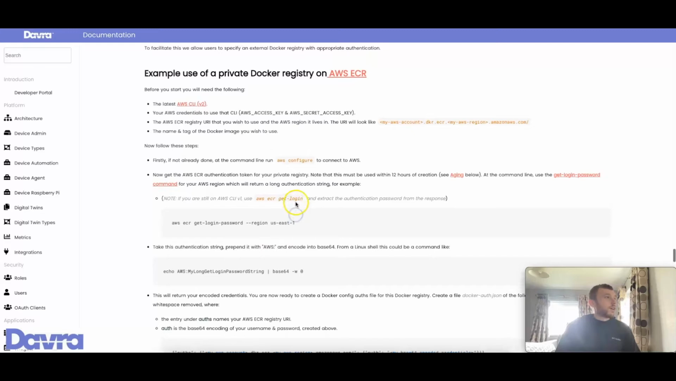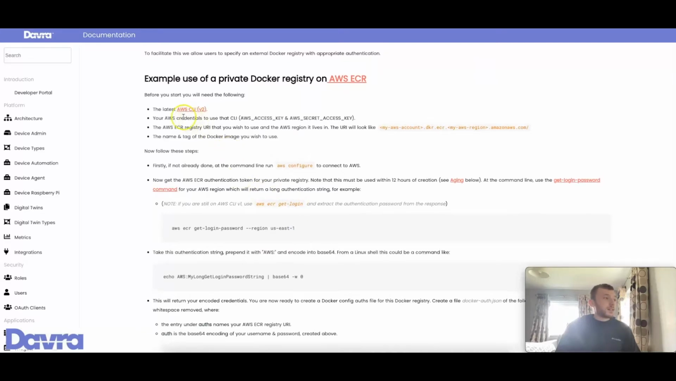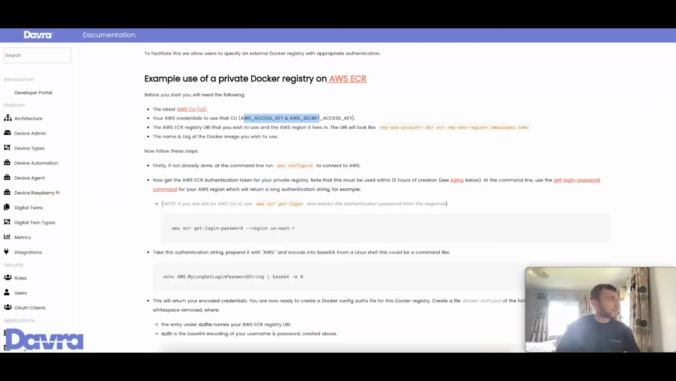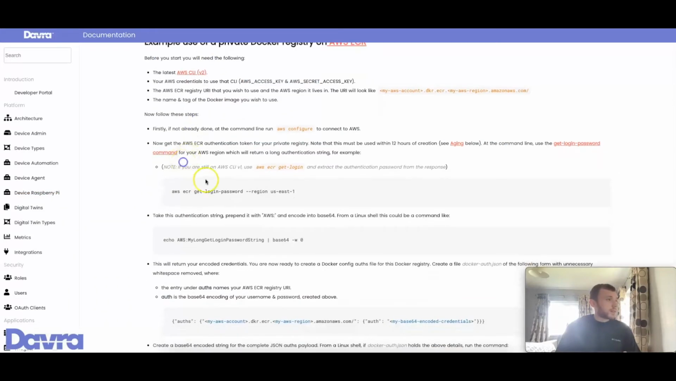Okay, so a few of the things you need to follow. You need the latest version of AWS command line interface, and you need your AWS credentials, which is your access key and secret access key. You can find how to get them in the help documentation for AWS. Okay, so let's log in.